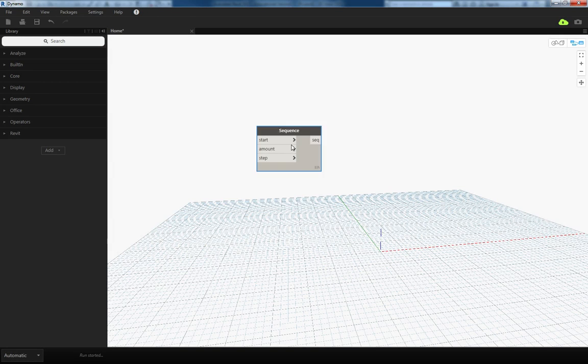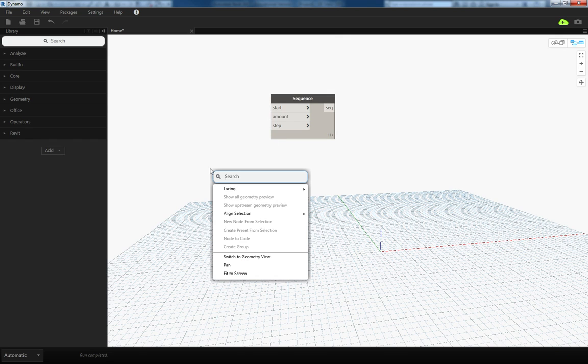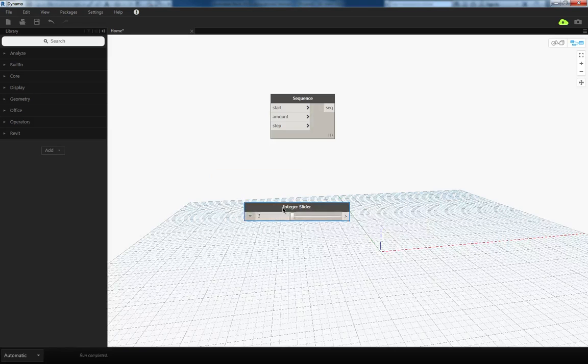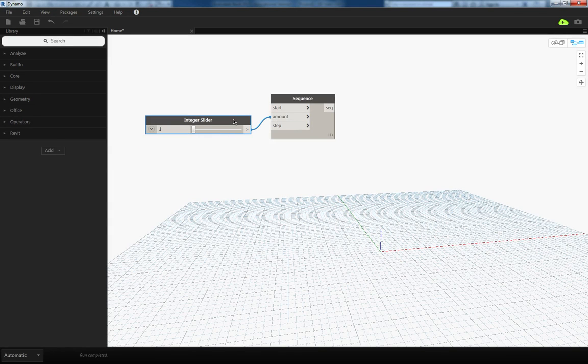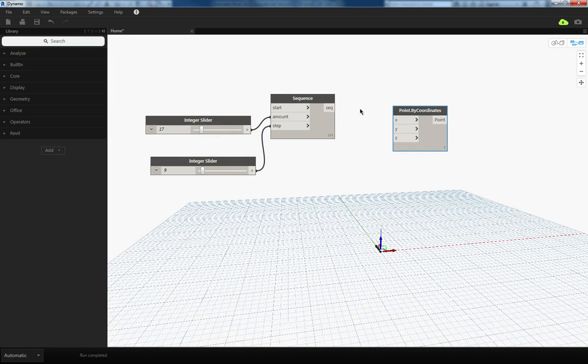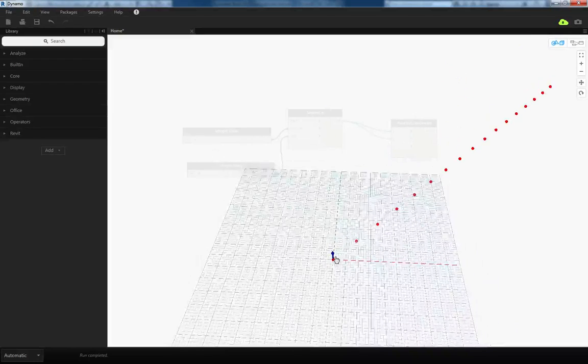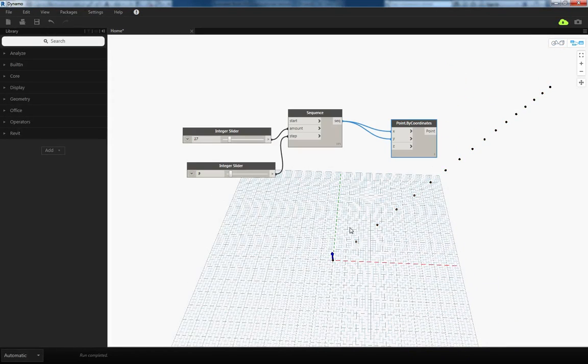You guys remember what was the sequence, what was the range? It starts from 0. I give it 2 sliders. Actually, I want to give them integer sliders. So the amount and the step. Then I want to make a point by coordinates and give this to x and y. And then lattice, yes. Not flatten, but the cross product.